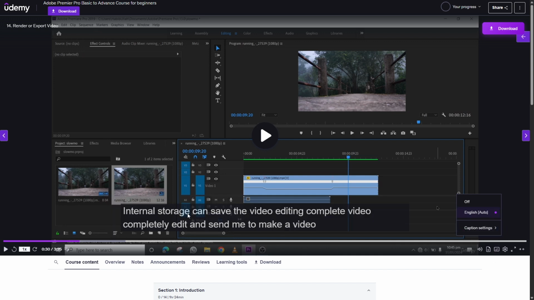If you select a language and nothing changes, try toggling the captions off and on again or refreshing the page. Sometimes the player needs a quick reset.